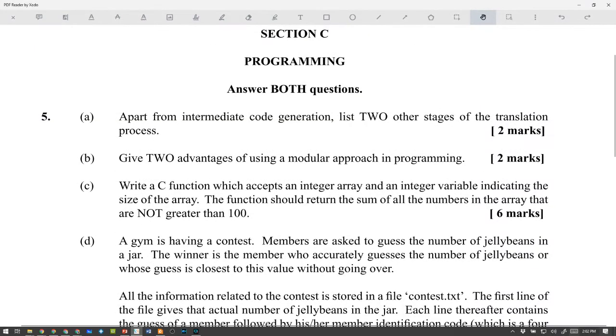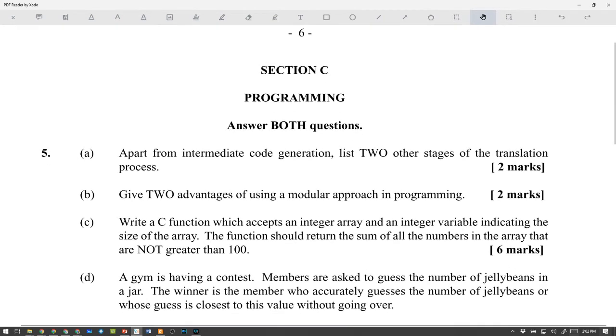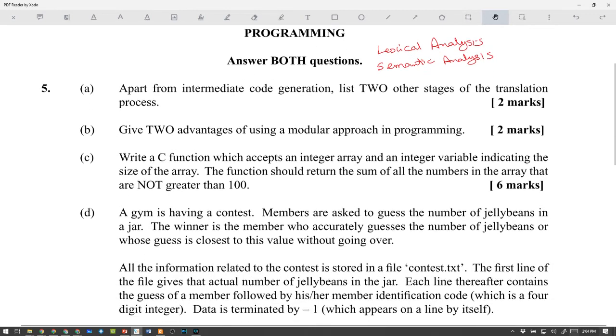Apart from intermediate code generation, there are two other stages of the translation process. Lexical analysis and syntactical analysis, semantic. So I have lexical, semantic, intermediate code generation. There's one that I'm missing. Lexical analysis, semantic analysis, intermediate code generation. That's what you all had? Lexical and semantic, those are usually the easiest two to remember, so shouldn't really be a problem.